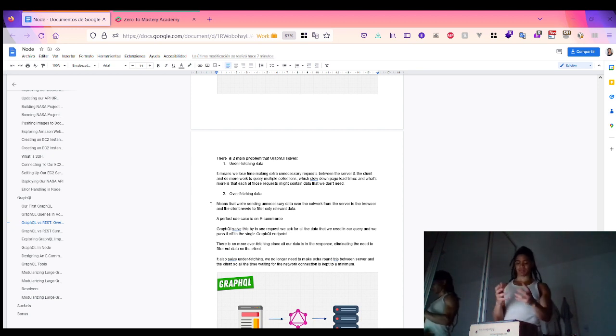What is the thing that took me so much to understand here? Since there are two problems here that underfetching has, we lose time making additional unnecessary requests from the client to server, and do more work querying multiple collections, which slow down page load time.